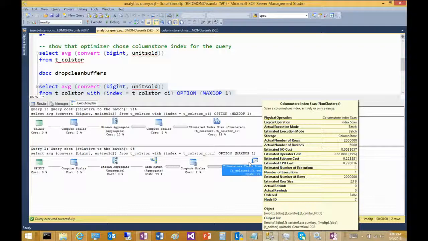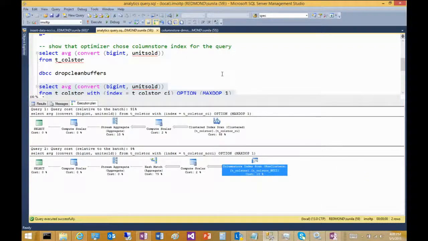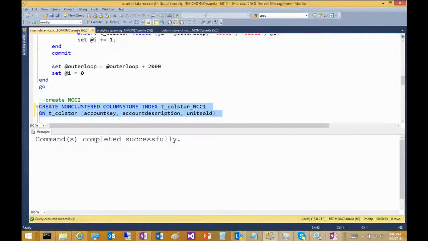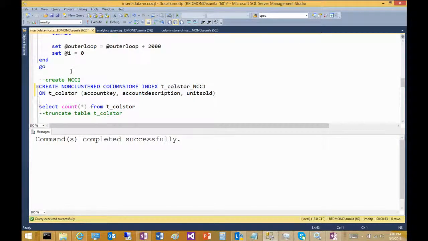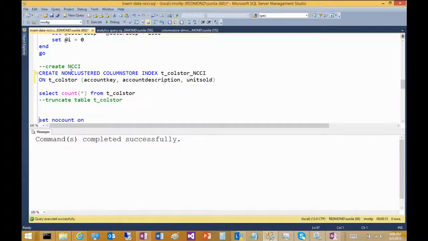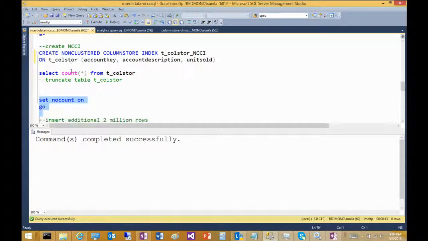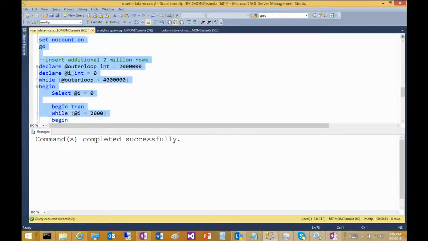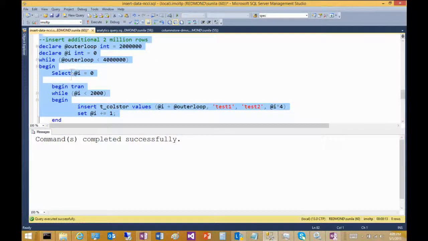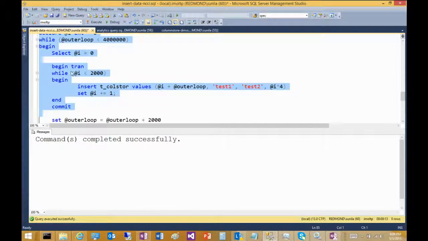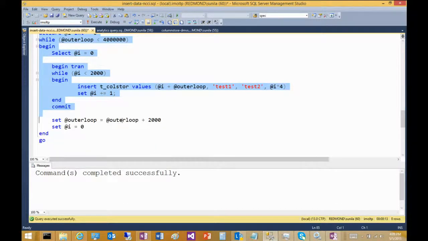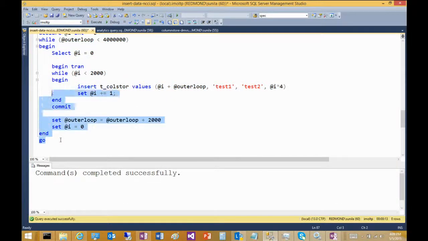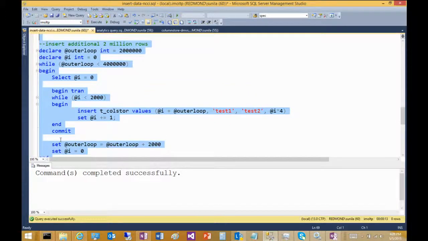So now I'm going to run more inserts. I want to show you the real-time analytics on this, and I understand this is not a high-end demo. I'm going to insert an additional 2 million rows, and while it is inserting, I want to run queries. That's what I want to do. So I'm going to run it here.